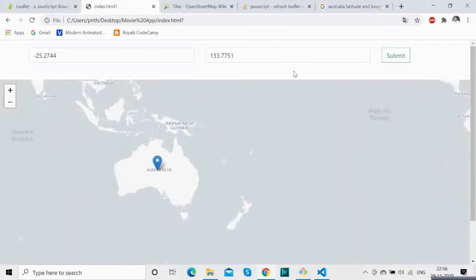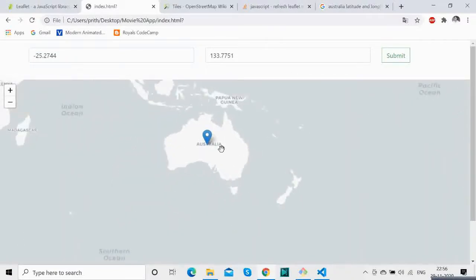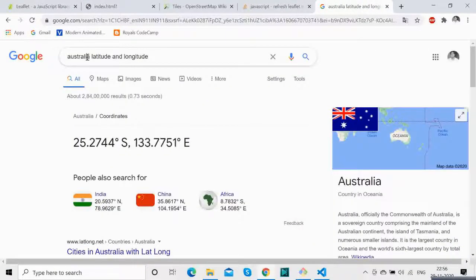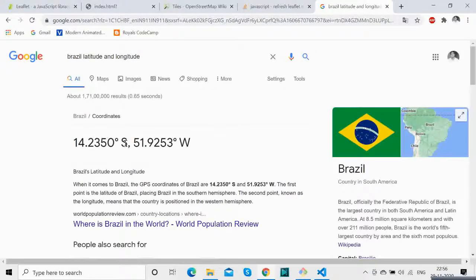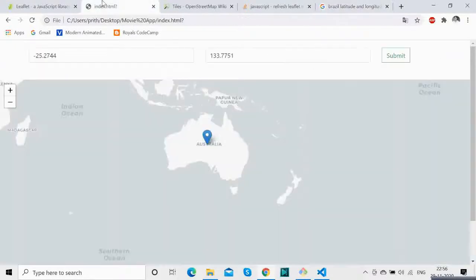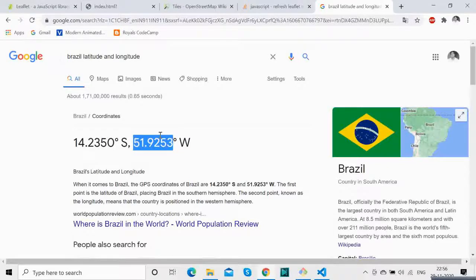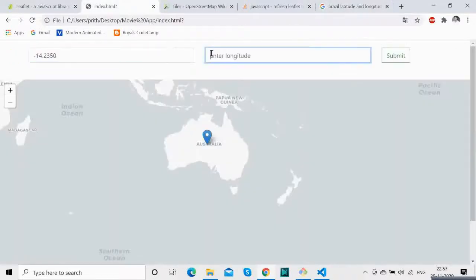Now let's see Brazil, and it should now work fine. If we give the negative sign, there you go, we have Brazil, so it's both negative signs. And Brazil shows exactly correct.